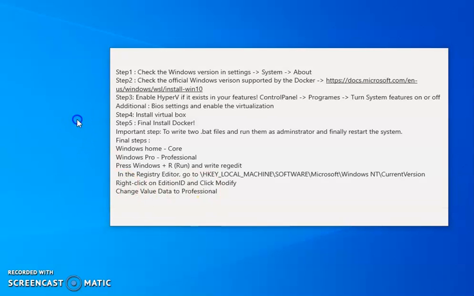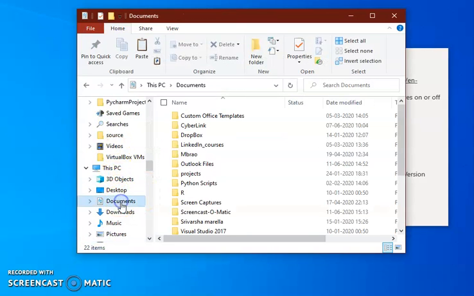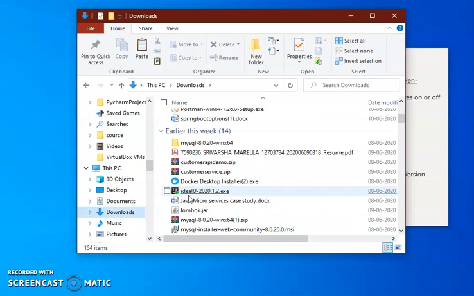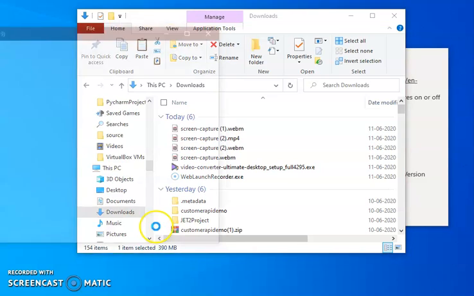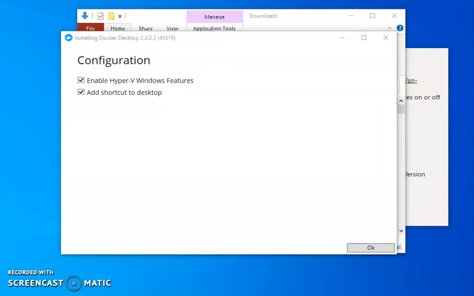So after this, you now just download the Docker installation file from the official Docker website, and you can run that. I've already downloaded the Docker Desktop installer, right? And if I run that, this should not display any sort of errors right now.